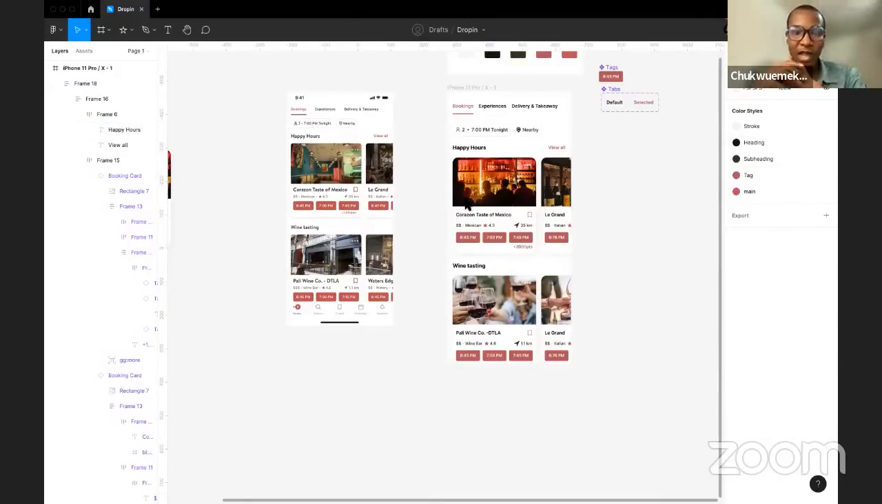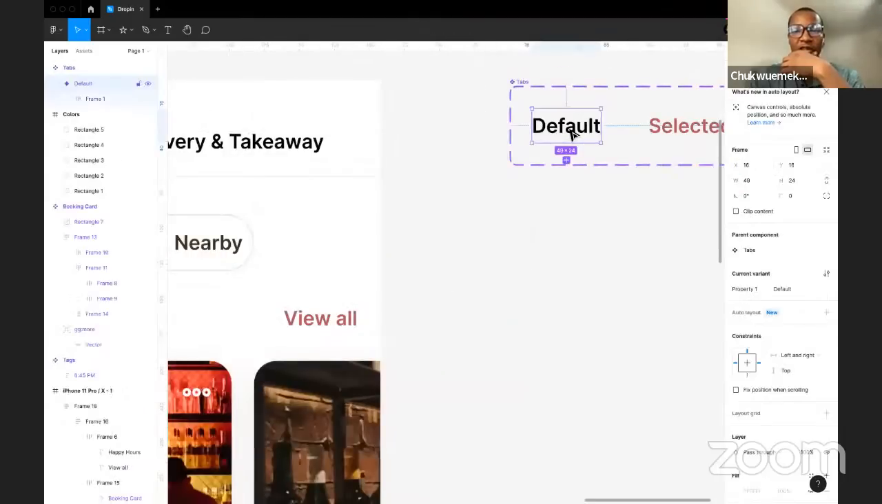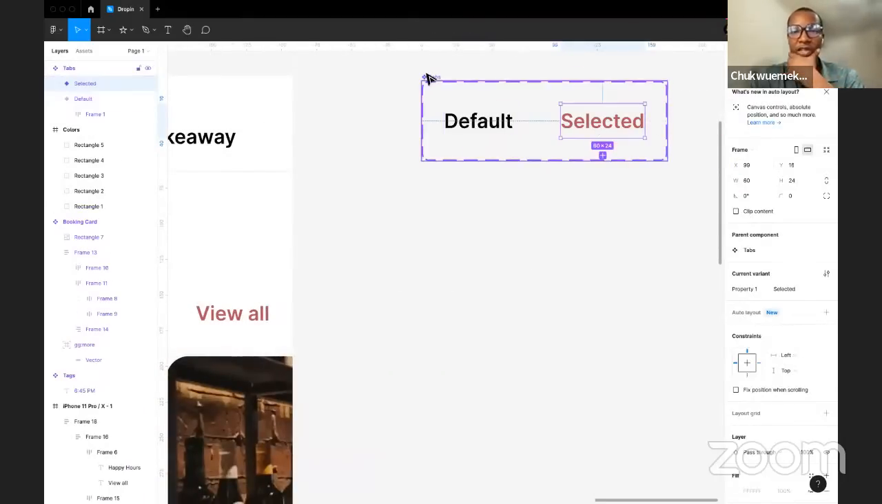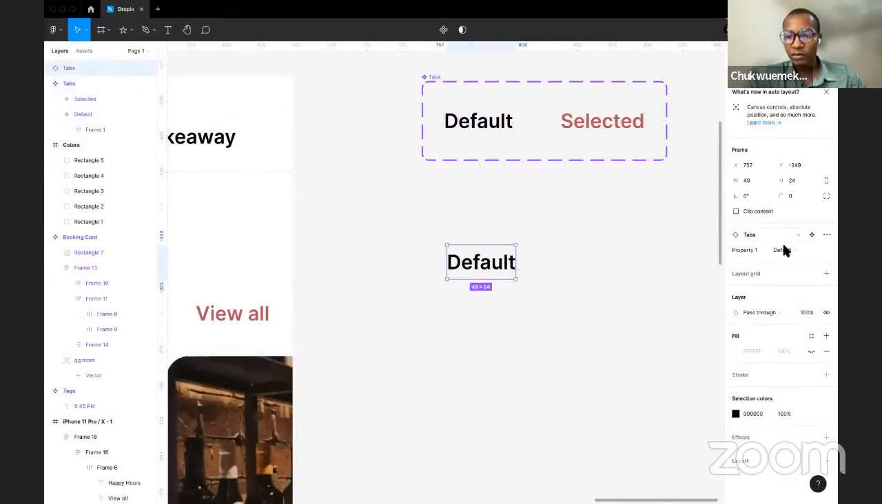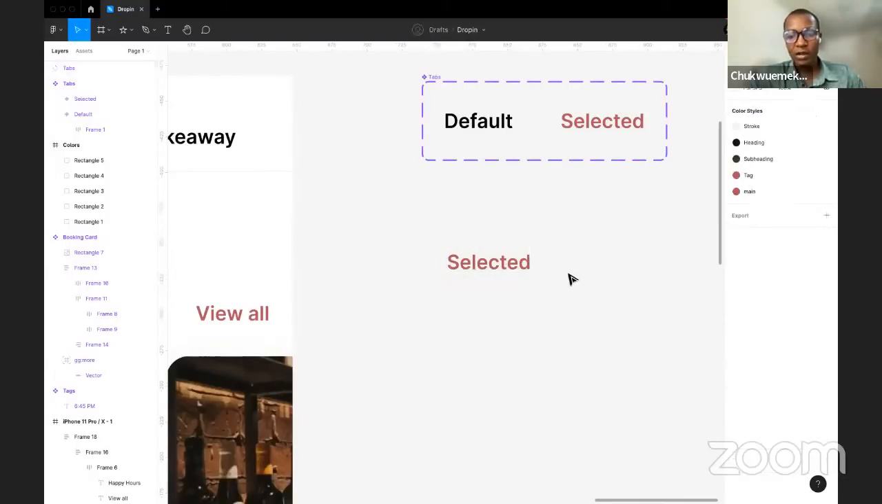Please show us variants and components and how you create them. I think I did that. This is a component, this is a component, and this is a variant. So with this, I can change this from this to this. So these are variants.